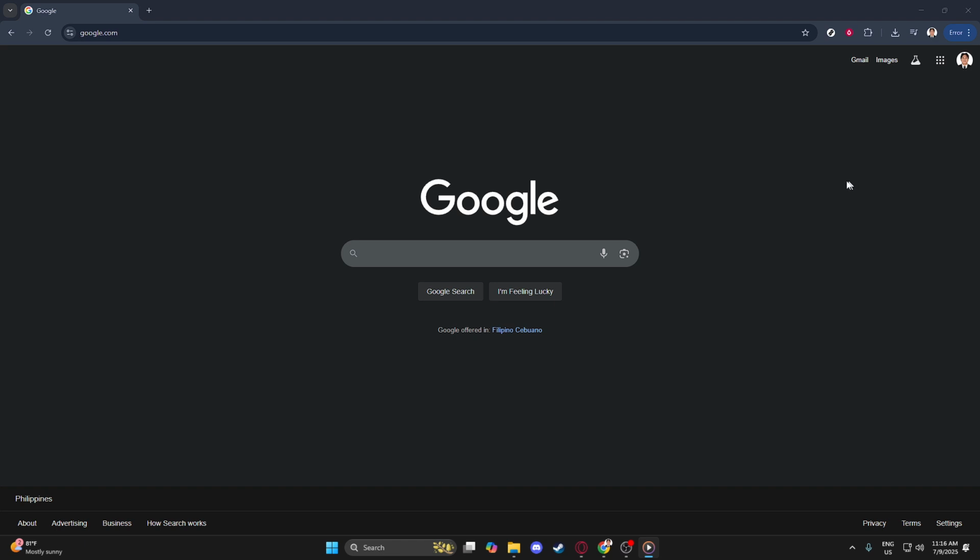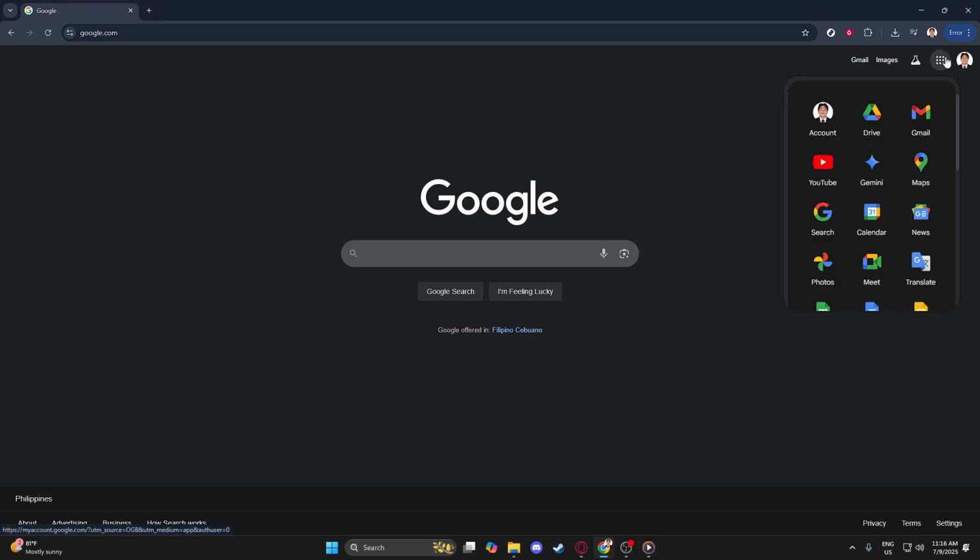Begin by opening your preferred web browser and typing in google.com. Once you're on the main Google page, direct your attention to the upper right corner. You'll see an icon that looks like a square constructed from smaller squares. This icon represents the Google Apps menu. Go ahead and click on it to uncover a selection of Google services.